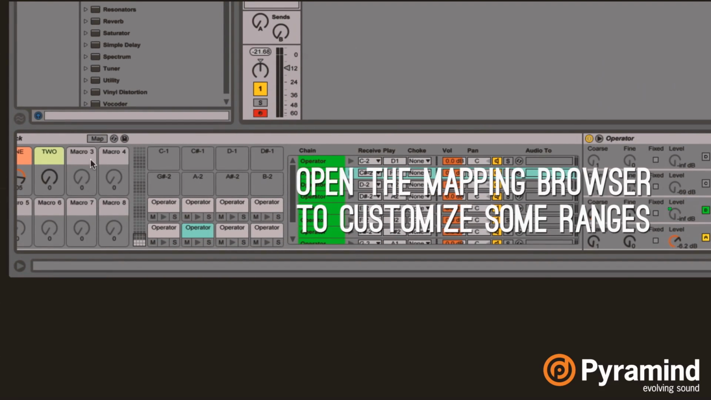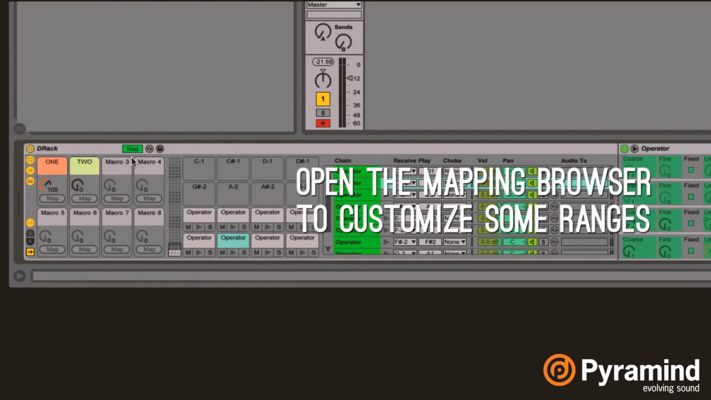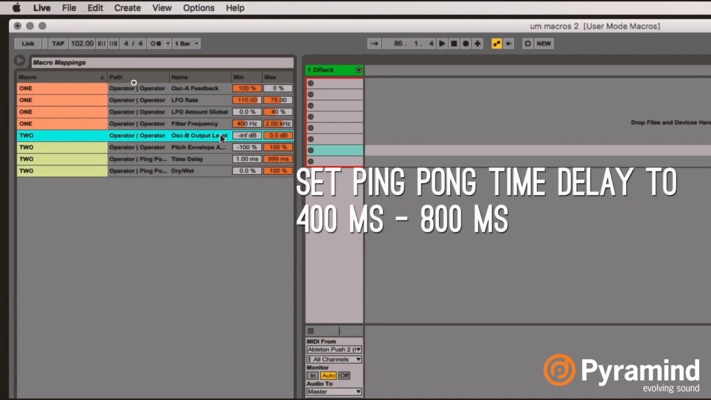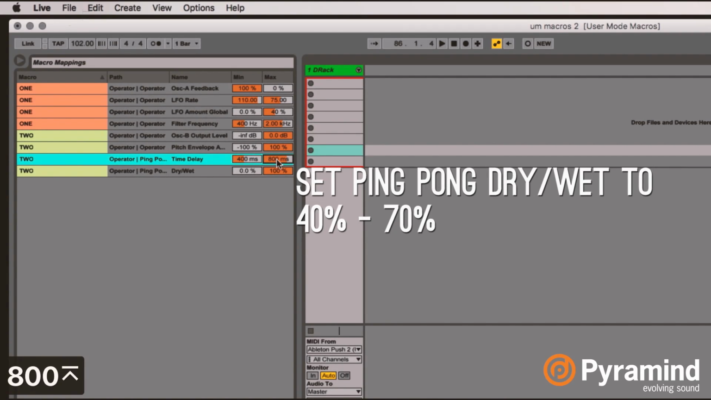I'm going to open my macro mapping browser, set the ping pong delay time from 400 milliseconds to 800 milliseconds. And set the ping pong delay dry wet from 40% to 70%. And remember, you can set these however you like. These are just suggested starting places for them.